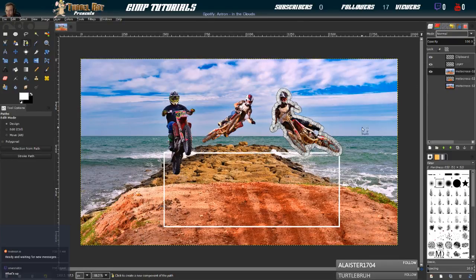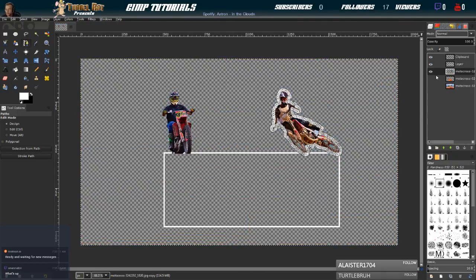Now we're going to bring our layer back so you can see. There it is. And we're just going to hit selection from path or hit enter. We're going to invert, go to select, invert. Okay, and once again we're just going to hit the delete key. So that got rid of that. That's why we keep our original layer, to keep duplicates.